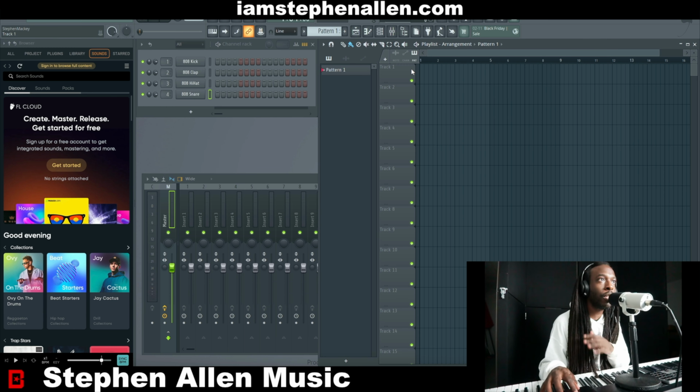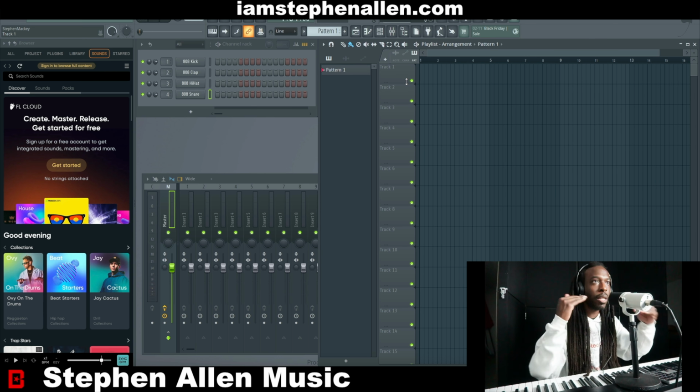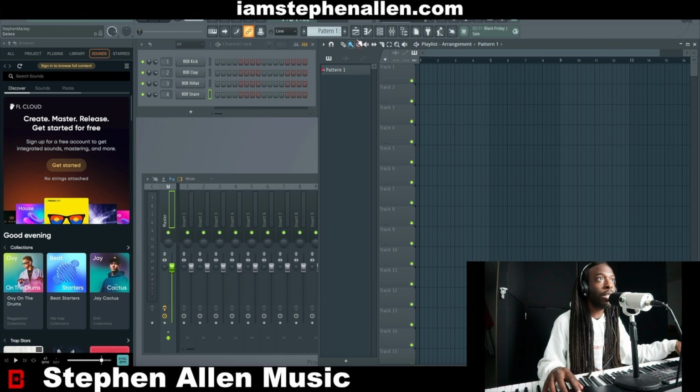I never understood the playlist. That's why I quickly abandoned FL Studio. It made no sense to me. I never made a good beat in FL Studio. It just never made sense to me how this workflow worked. It just didn't work for me.